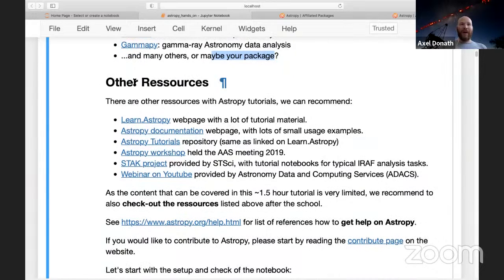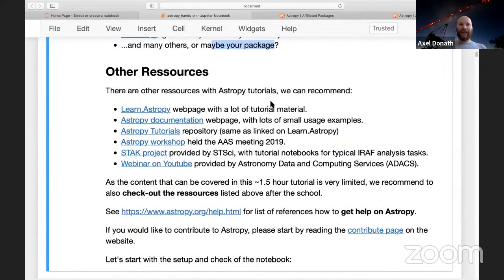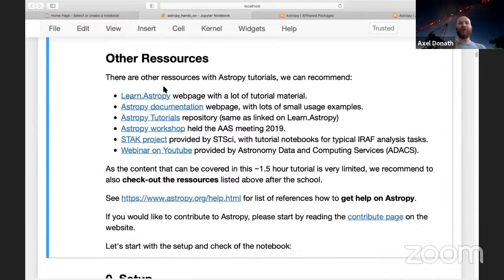In general, there are a few other resources that I like to link where you can learn about Astropy. One that is highly recommended is just learn.astropy.org. This is a webpage with a lot of tutorial material. Then, of course, there's the Astropy documentation. I mean, this is always a good place. Then there's also the associated Astropy tutorials repository. The content is basically the same as in this Learn Astropy one, but then you can actually take a look at the repository itself.